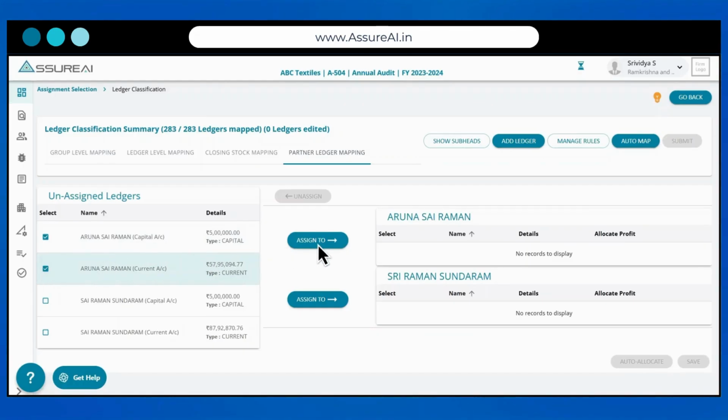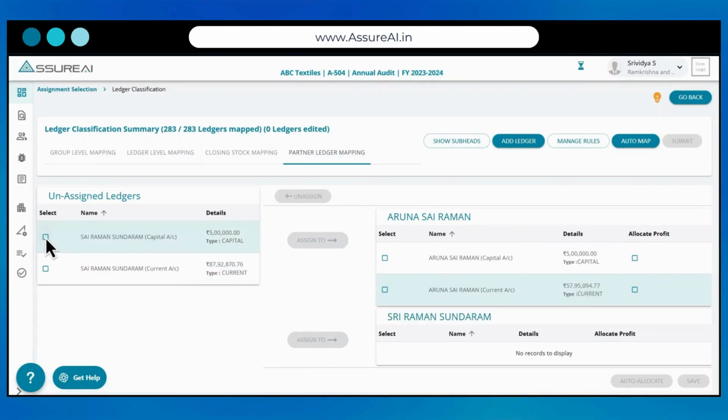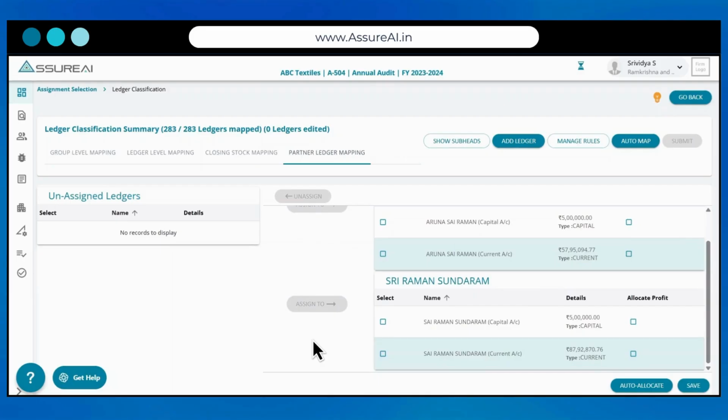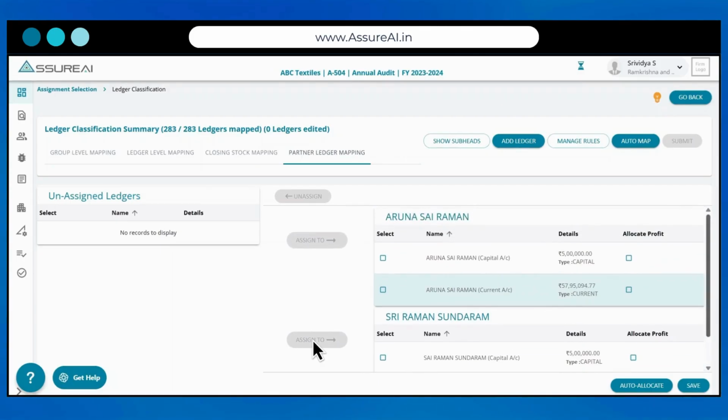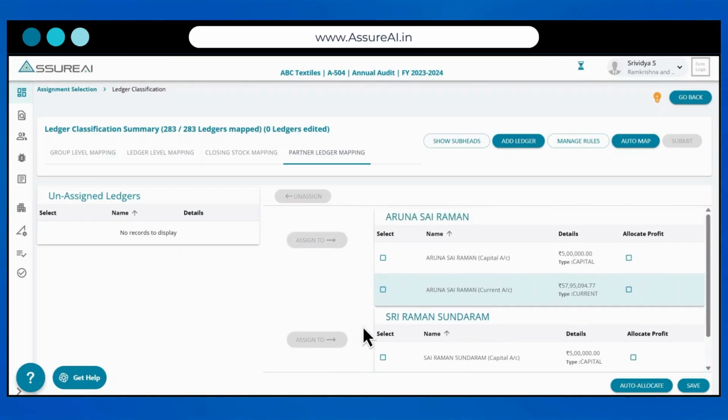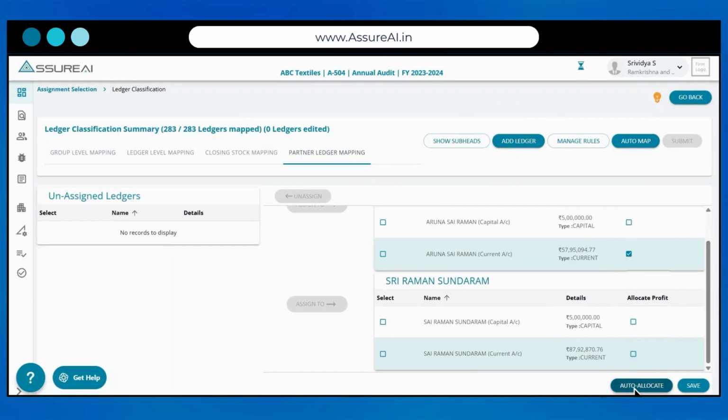A final selection is required before you can submit the mapping. You need to select either the capital or current account ledger, depending on how you want the system to allocate profit to the partner. You can also click the Auto Allocate button, which will, by default, select the current account for profit allocation.